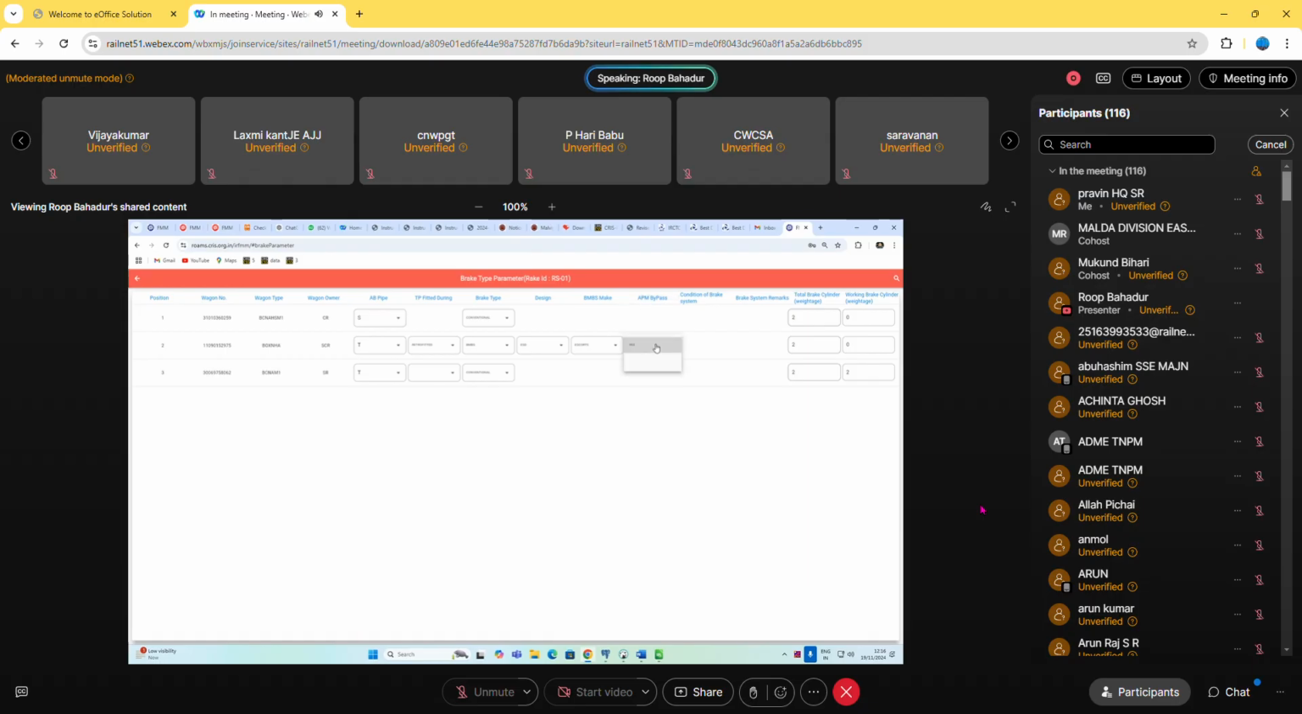APM bypass. If the APM is bypassed, then select yes, no. And for these, total brake cylinder or working brake cylinder, this is for calculation of brake power. Then select here for total brake cylinder or working brake cylinder accordingly. Now the form is completed.